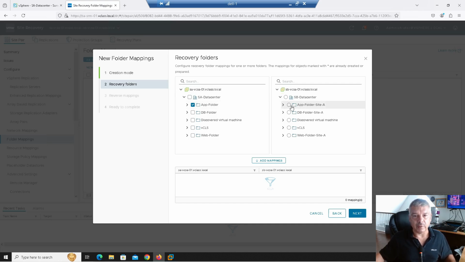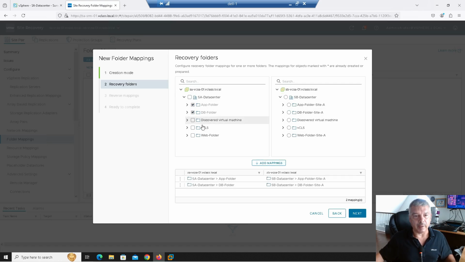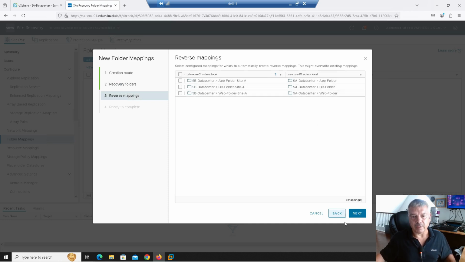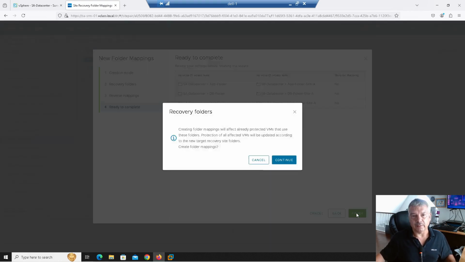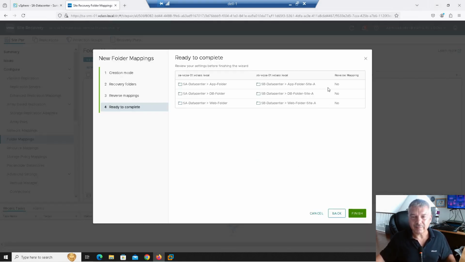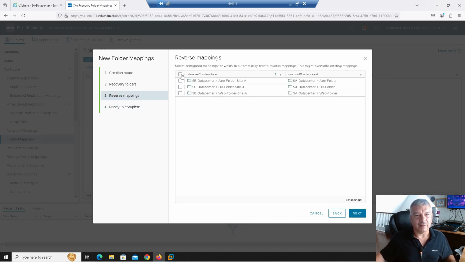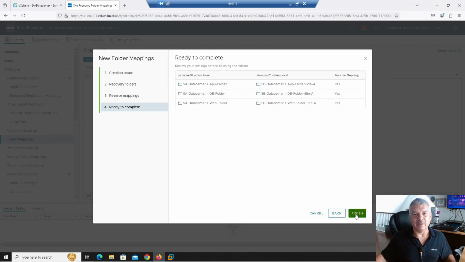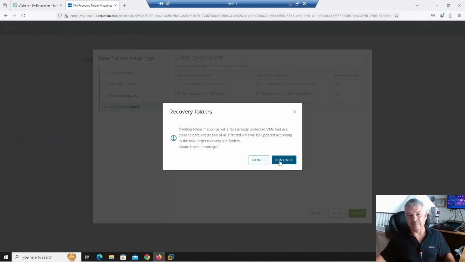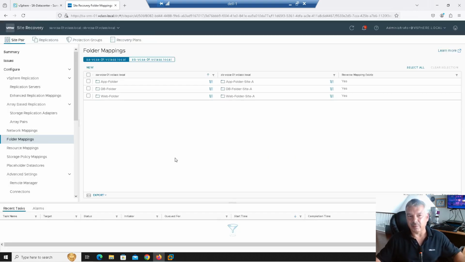So let's do app folder, site A, add mapping, database folder, site A, add mapping, and web server, add mapping. Yeah, that looks good. I go next. I got my reverse mappings, and I go next, and I'm done. Oh, sorry. Let's cancel that. Let's go back. Select the reverse mappings, and go next, and then done. There we go. So I just created my reverse mappings as well.